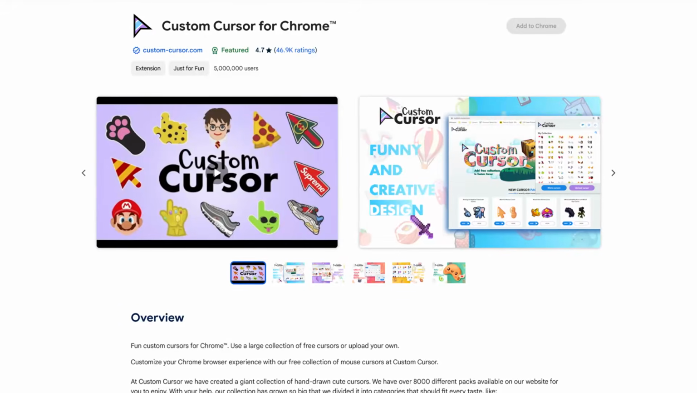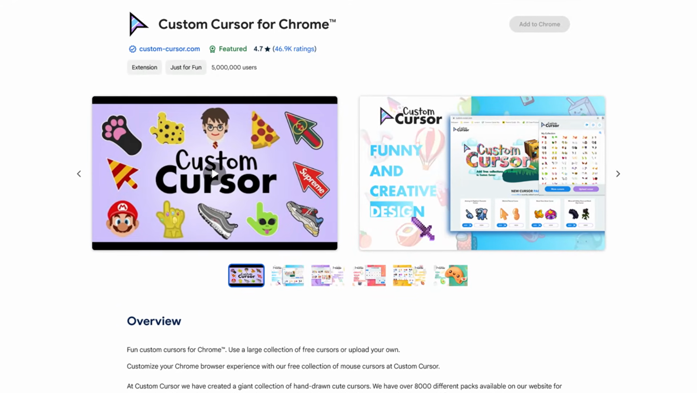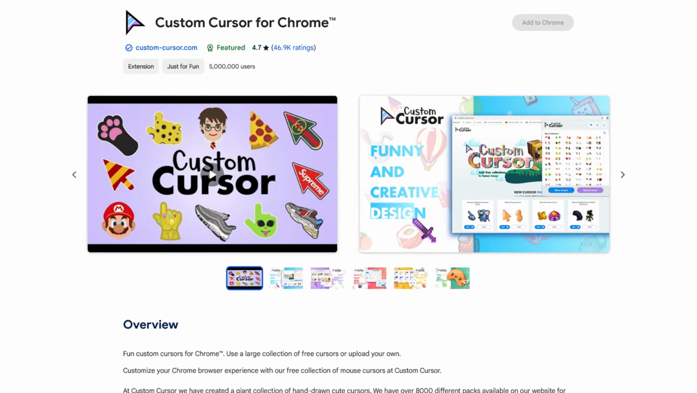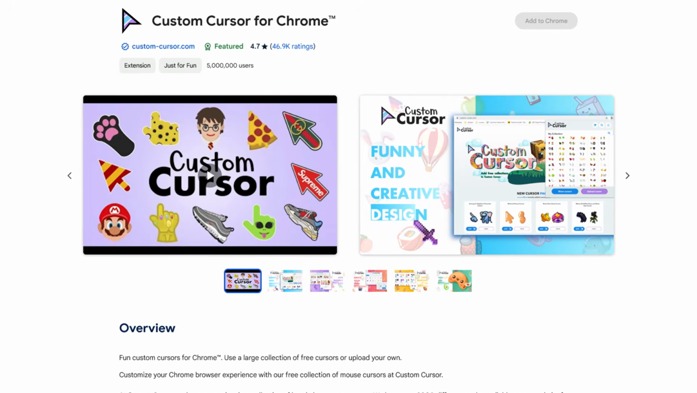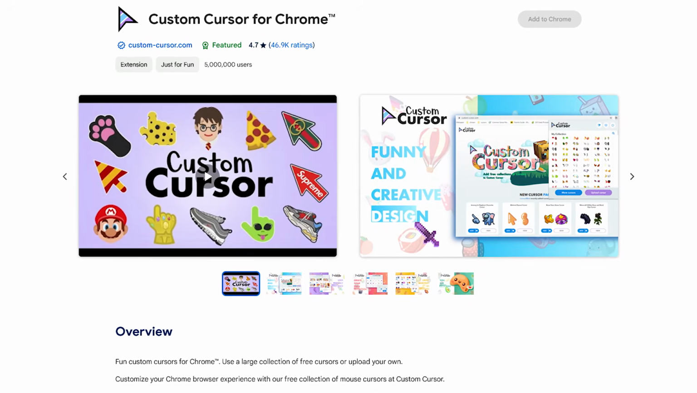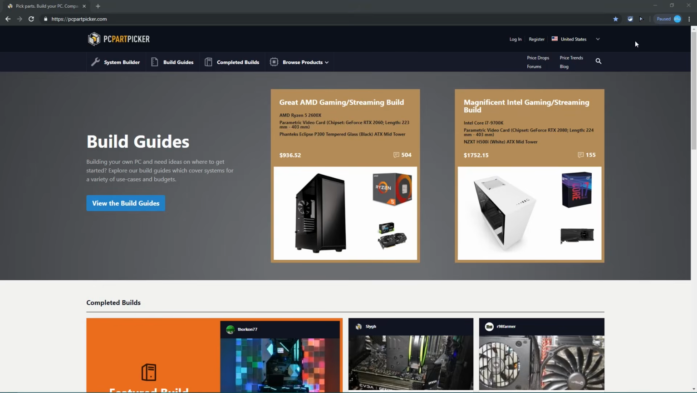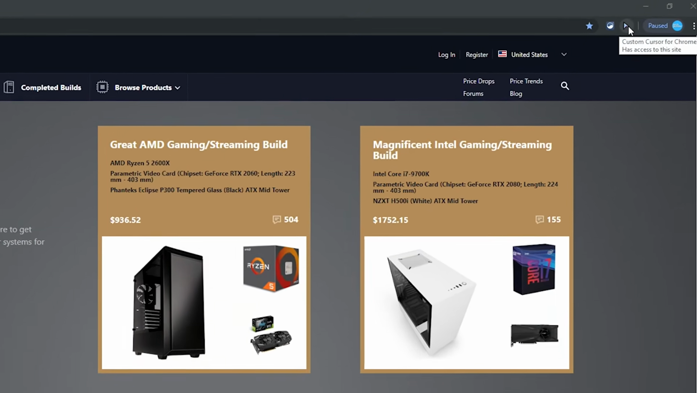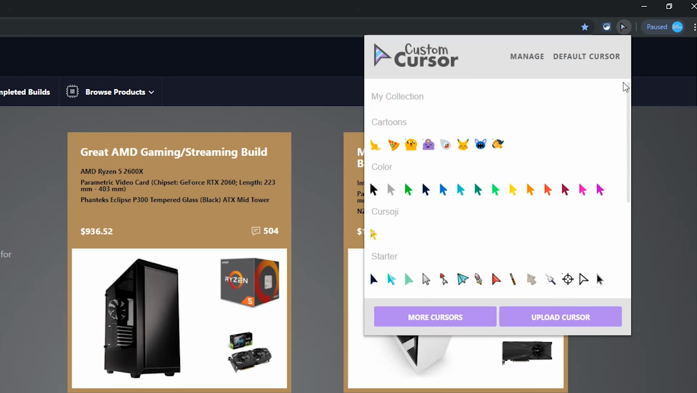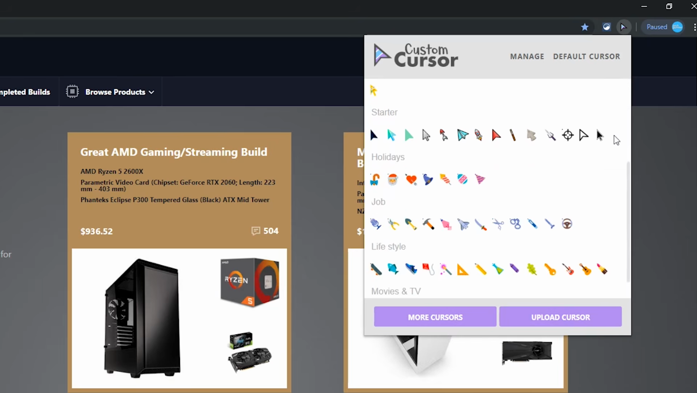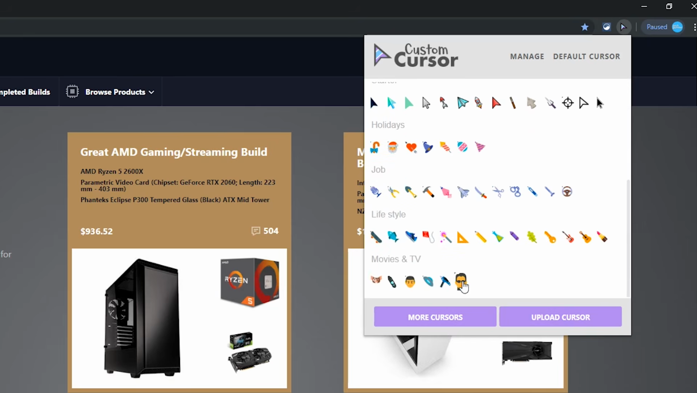Custom Cursor for Chrome is a fun little extension that allows you to customize the cursor that you use while browsing in Chrome. It's quite popular, but will only be useful for those of you that have been asking me for a way to change your cursor. Here in the upper right, click the Custom Cursor icon. They have many available for you to choose from. I'll go with the Neo Matrix cursor here at the bottom.